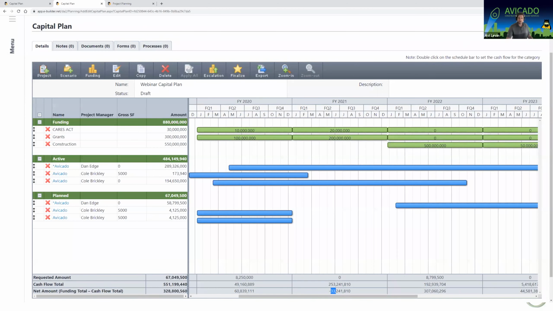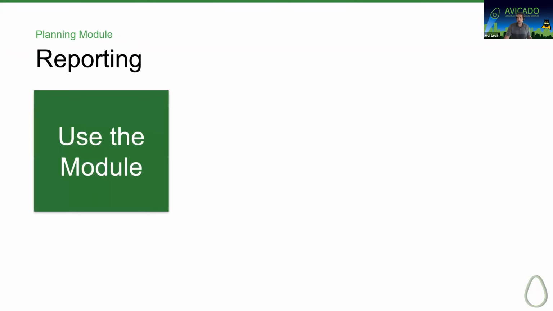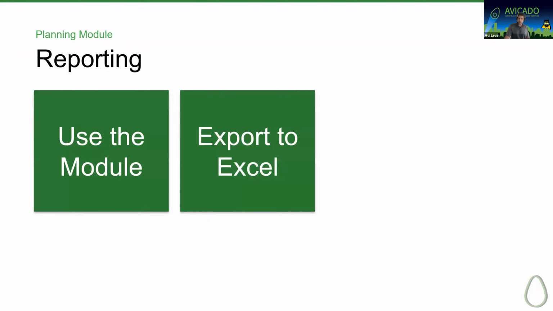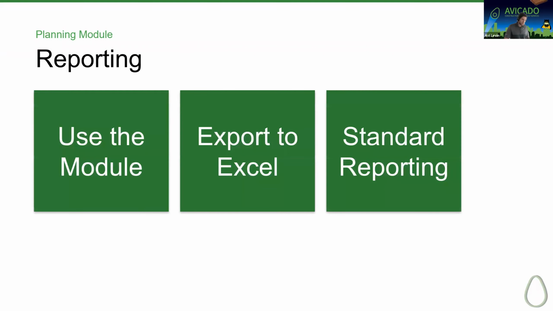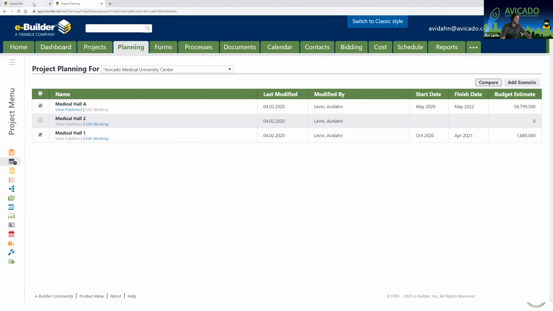So the last component of this, jumping back to our slides, is reporting. I want to show how you could use the interface, which I kind of just showed a preview of there. I want to show you can export to Excel, and then how the standard reporting in eBuilder works with planning. So using the module to play around, I showed you can move things left and right. Let's go to our actual capital plan that I built earlier and published.